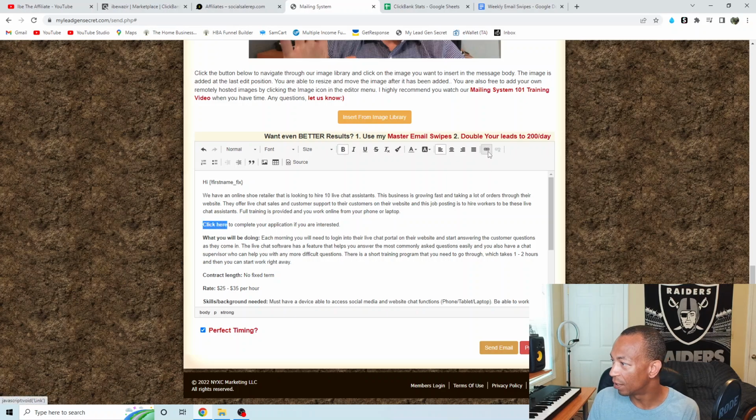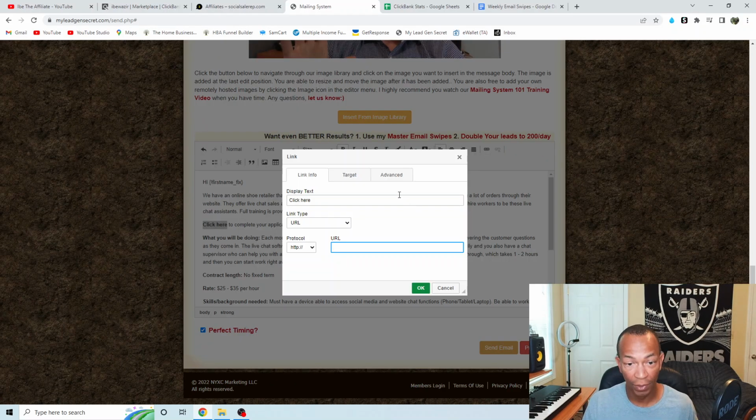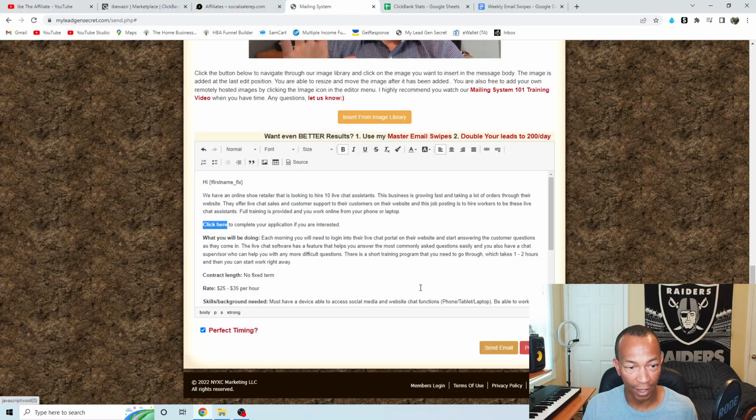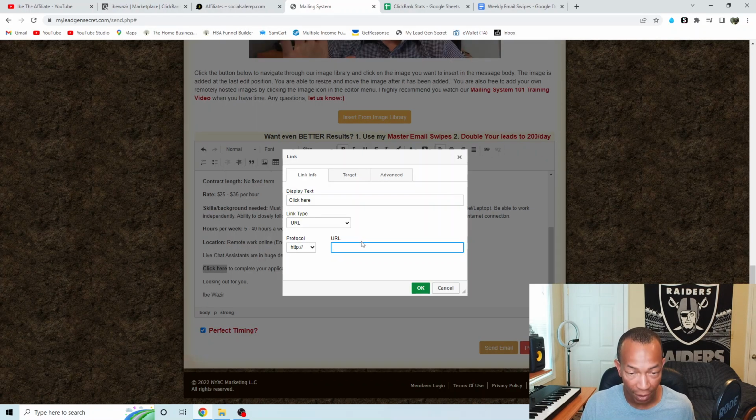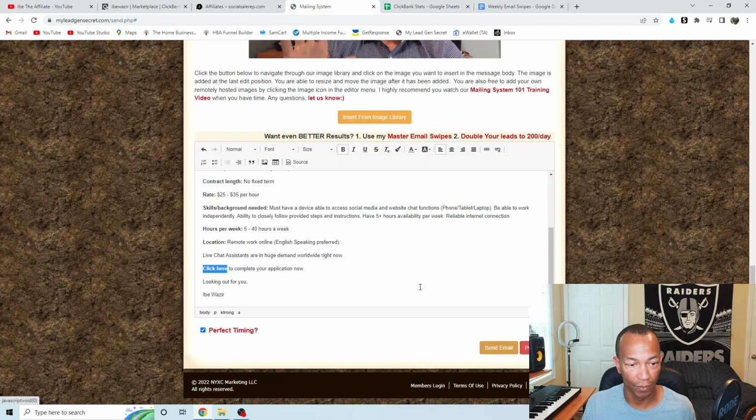We're going to come up here to this link and click on it, or you can hit Control L and this box will pop up. Now hit Control V to paste your link, then hit OK. And there's another spot right here. We're going to highlight this, click here, and do the same thing. Click on that link, Control V to paste, then hit OK.